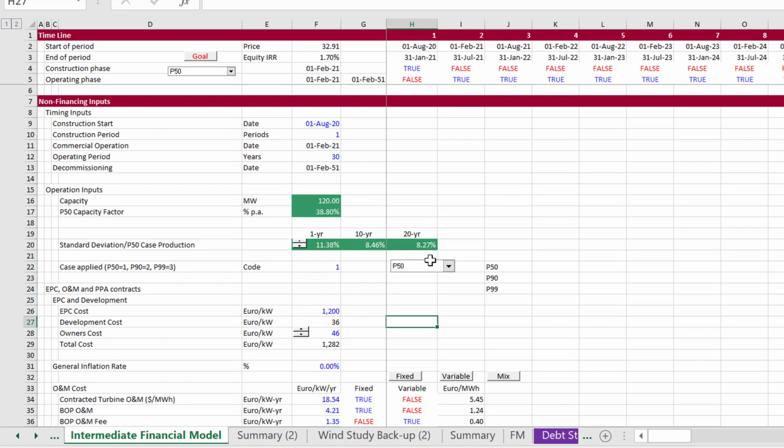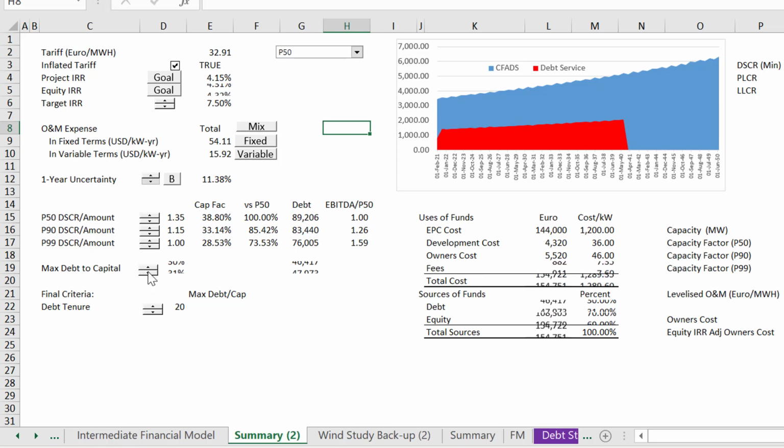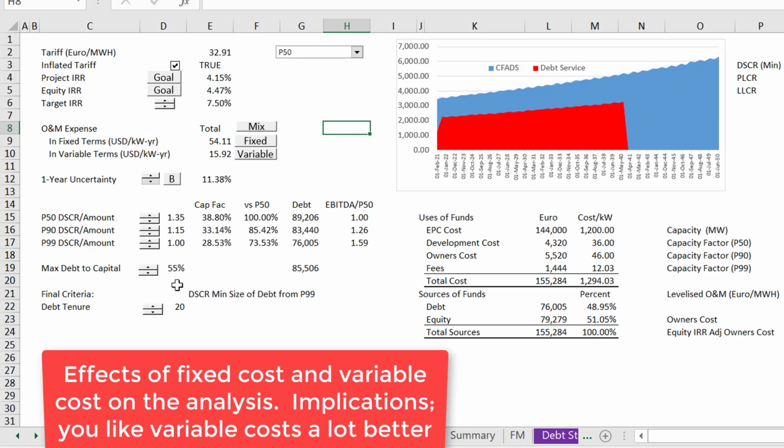And now let's put a little bit of inflation in here. Okay, so once we have that inflation, good. And let's change this debt to capital ratio. Now, I'm not going to go through the summary page business, but we'll leave it. Do you see what happened? It just changed the debt size. Now the debt size is driven by a P99 case.